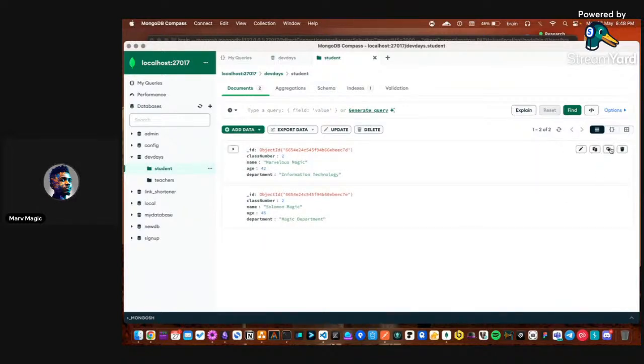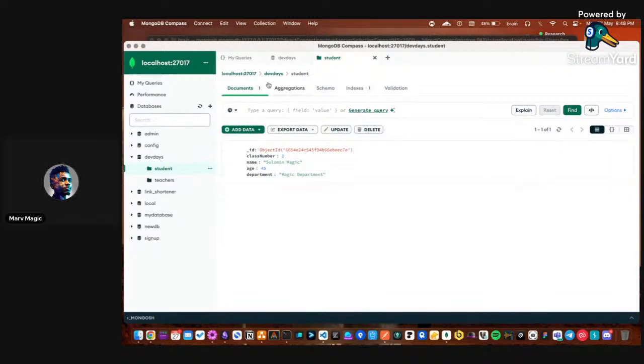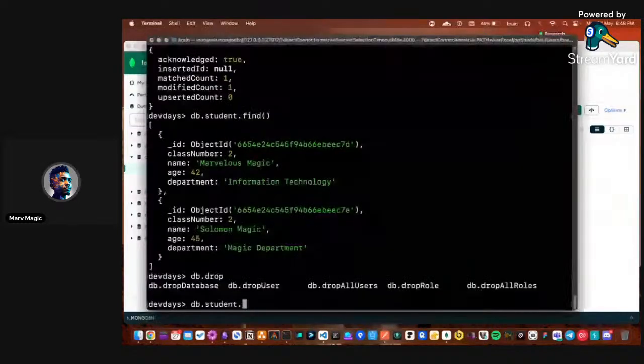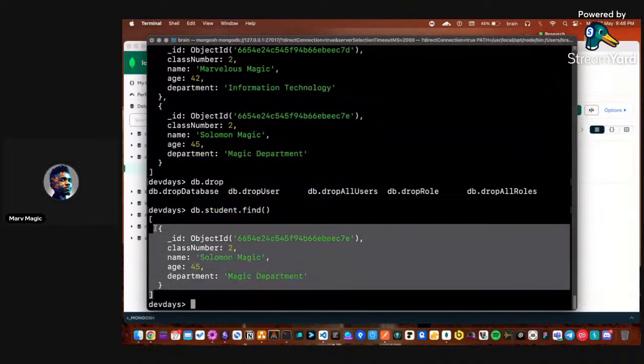Yeah, so copy. You can clone the document. You can delete as well, right? So let's just take off one document for example. I just deleted a document in the student collection. Go back to my terminal now. I say db student find. Now you see we just have one record only.